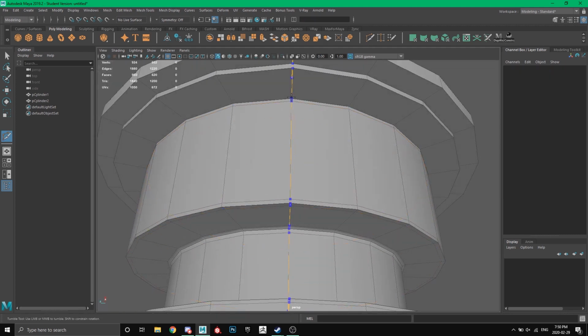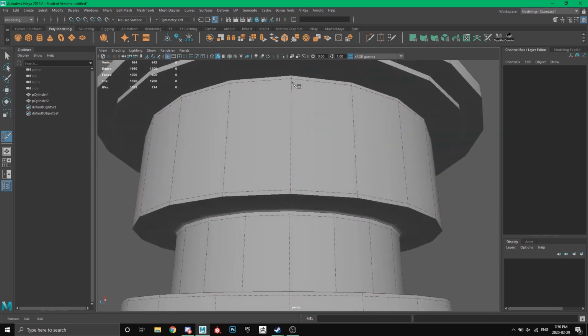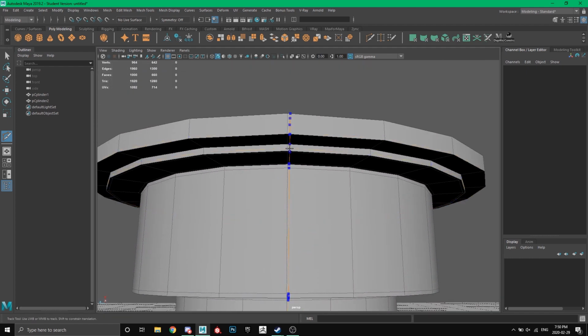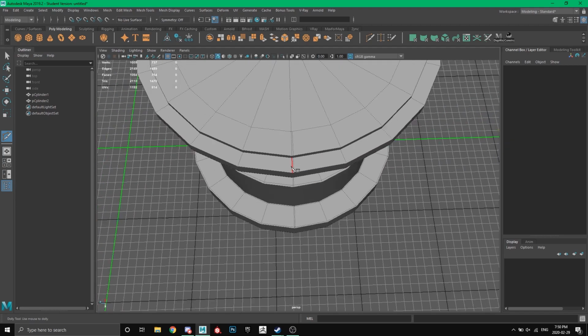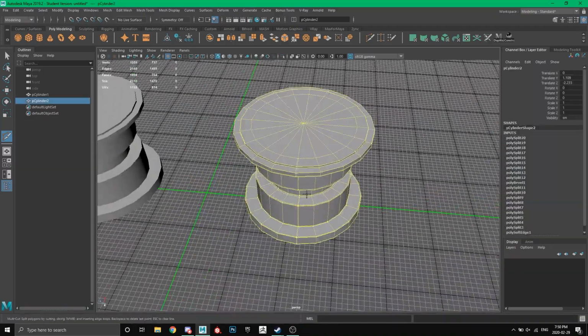You can come in here super fast, just add all of the detail we need. I accidentally misclicked an edge loop. I can see that here, but I'm just gonna leave that for now.